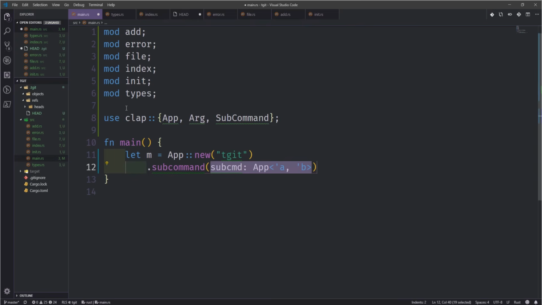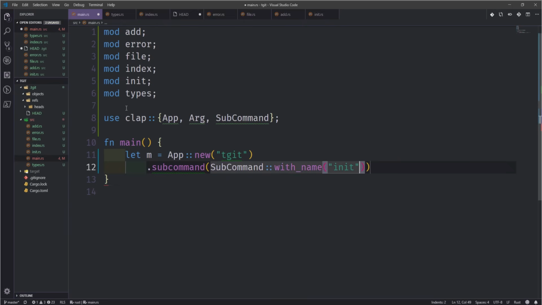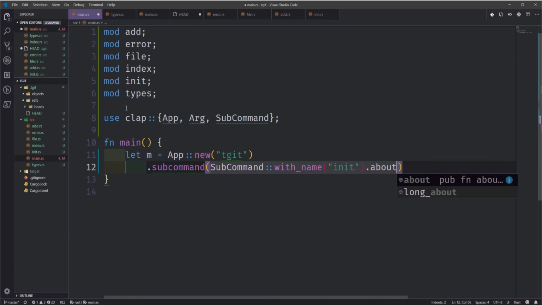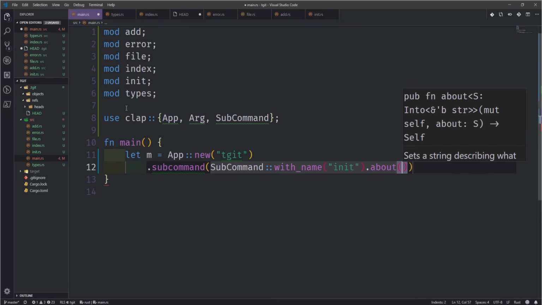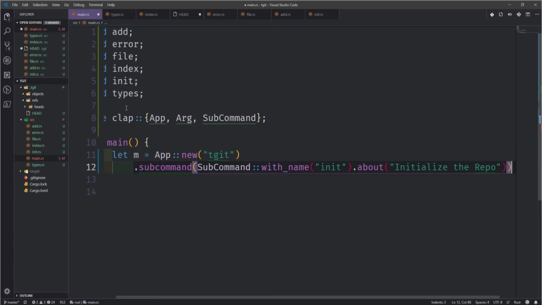So first one will be subcommand with name. This will be for init. So when you type init as a subcommand to running this executable, it will then execute some stuff, and we can even say about: initialize the repo. And then let's add another subcommand.